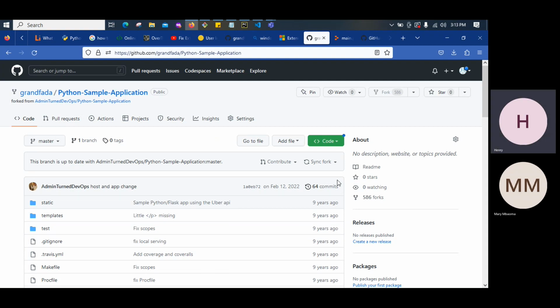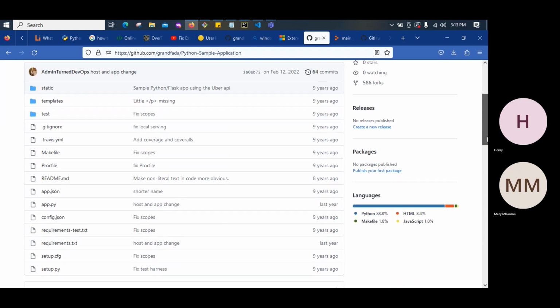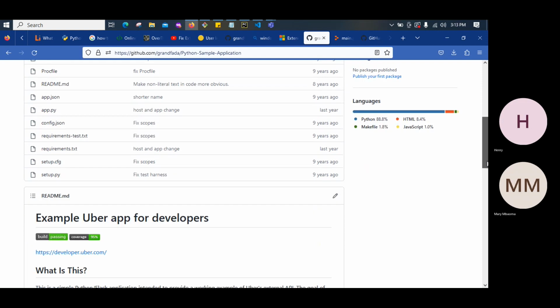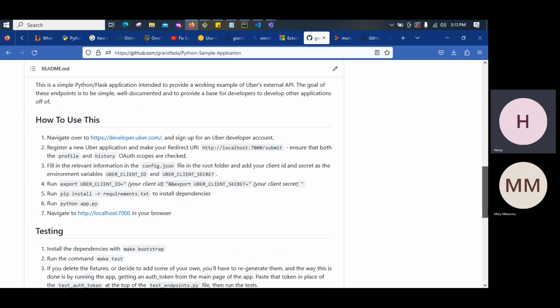Wow. Is it coming up? Yeah, I can see it now. So yeah, you're on the right track. So set up the branch protection. Okay.